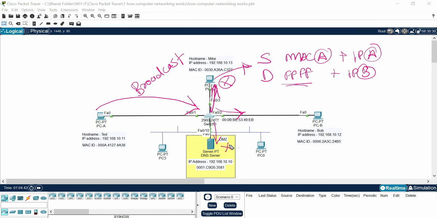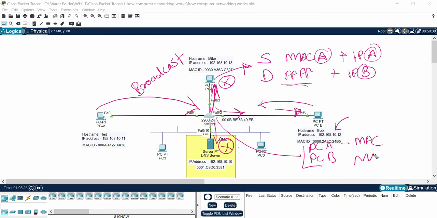The same is done by the server. The server is also going to discard this packet. But once it is received by PC B, PC B will inspect the packet and know that the information belongs to its IP address. So it is going to acknowledge back to the switch, and then the switch is going to create a table belonging to PC A and PC B, where it will have the MAC ID coming from PC A as well as PC B and on which port they are connected. We will see all this information in a moment.